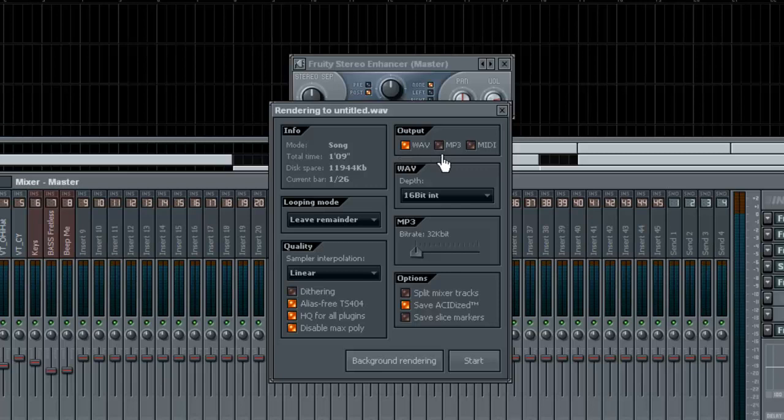When you're making CDs, always go with the WAV. But if you're doing MP3 downloads, then you would render your songs as an MP3 file. Me, I do both, because I like to have a WAV file and I like to have an MP3 file. WAV files for CDs, MP3 is for MP3 downloads on websites and stuff like that. But we're going with the WAV file right now.